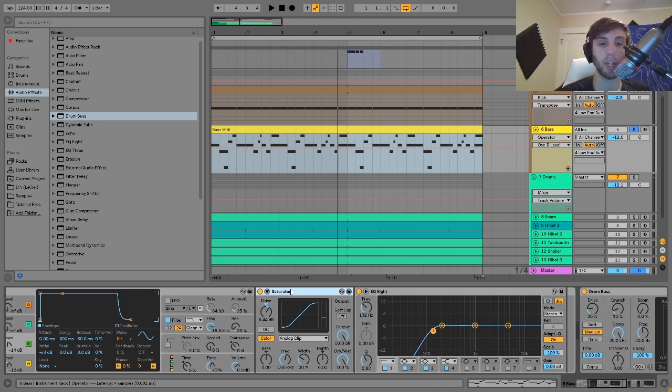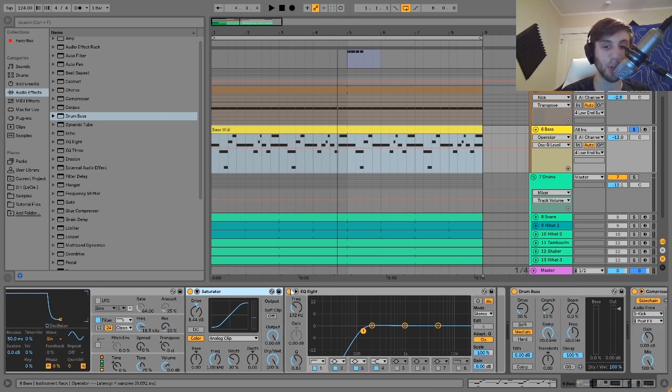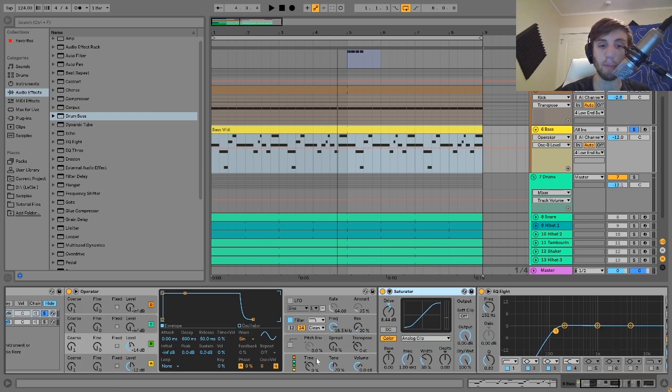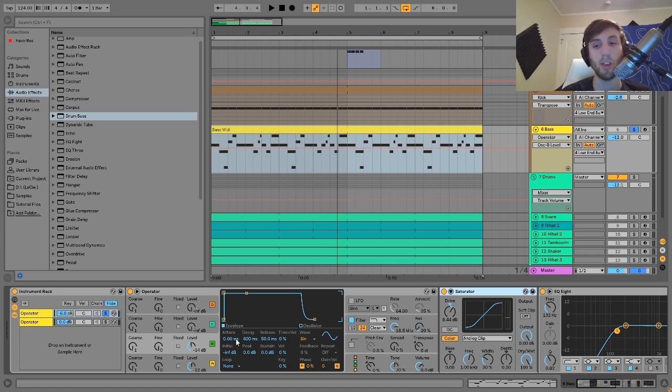I've got a bit of saturation on that just to beef it up, make it a bit stronger, and also bring out some of the mid-range. And then I have an EQ8 cutting out the low end, because this is the mid-range bass, so you want to just let it be focused on the mid-range. You don't want to have any low end in there because that's all going to happen with the sub.